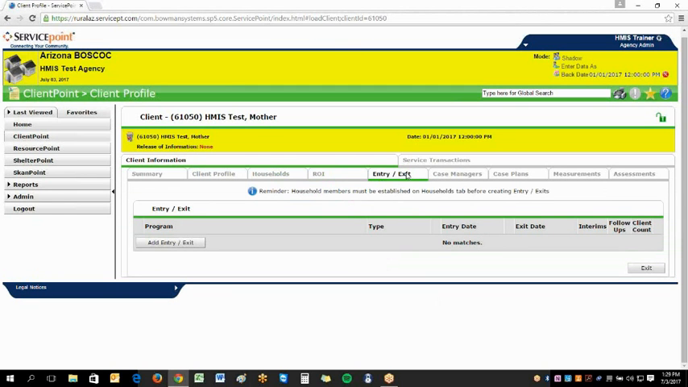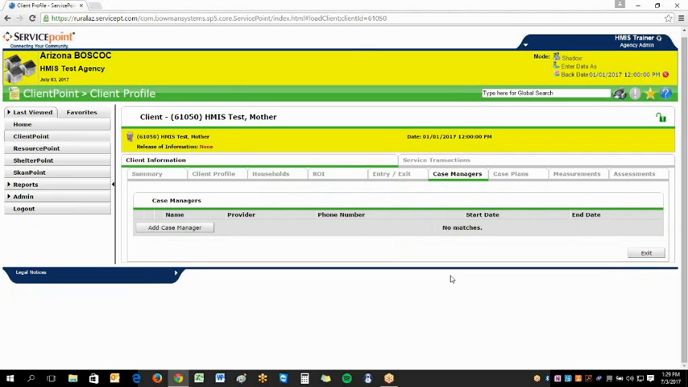The EntryExit tab is where you will enter your client and other household members into your project, update their records, as well as exit them from the project when they are no longer being served. The Case Managers tab is where you're able to add yourself as a case manager. This is further discussed in the Case Management series.